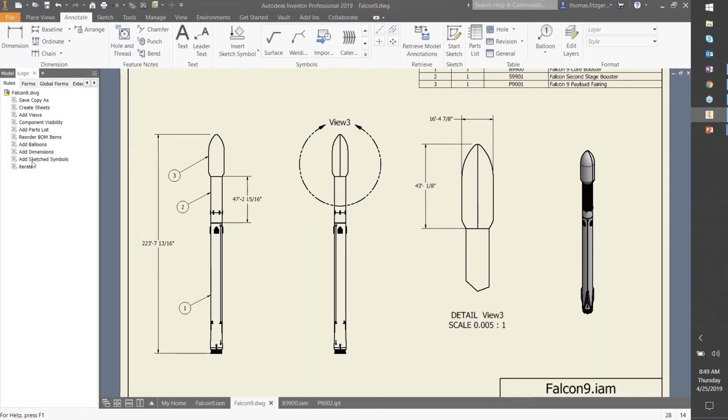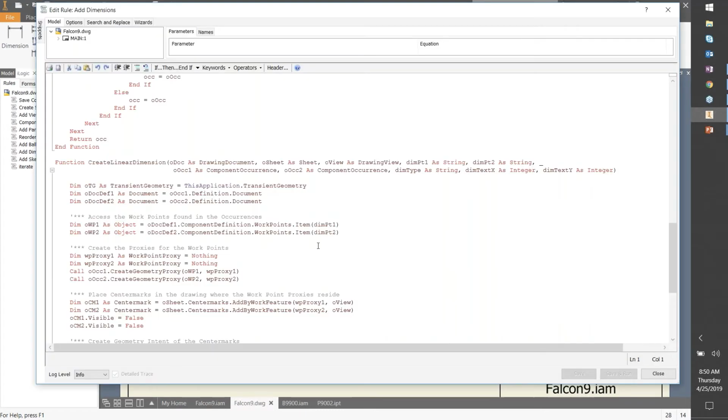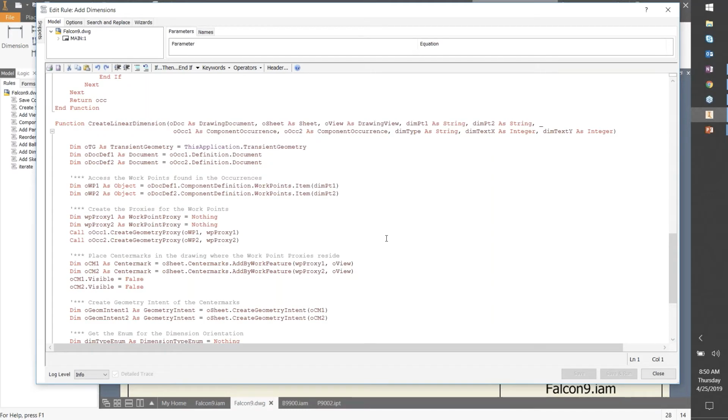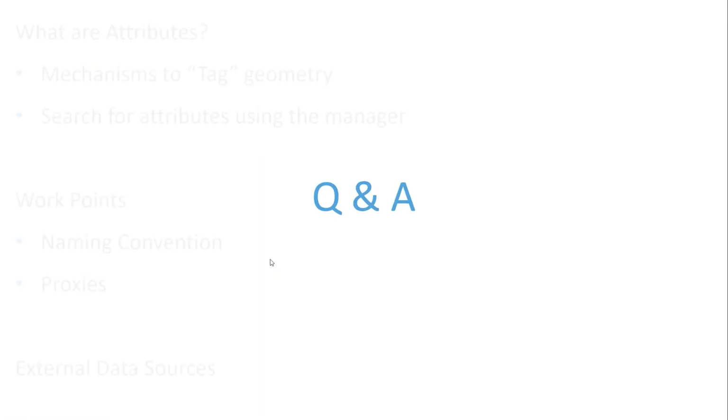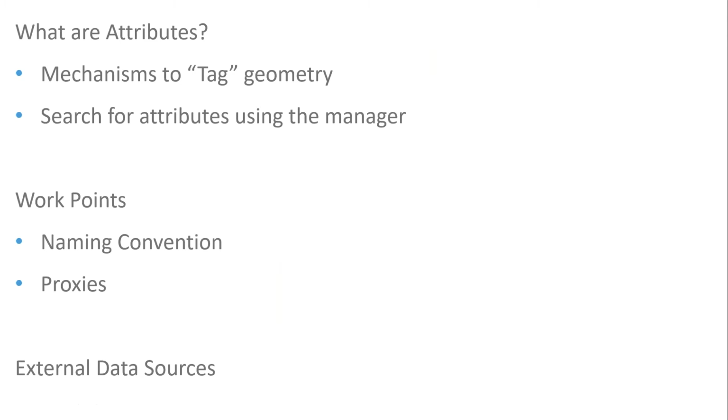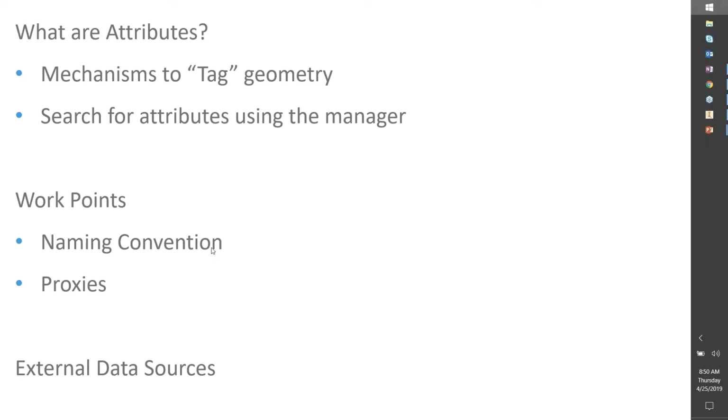Once I have that, I need to do something very special, because those points are 3D work points in a 3D model. I need to bring those work points over to my 2D environment, and that's what this proxies is all about. I need to create a work point proxy inside of my drawing representative of the location of that work point that's actually in my 3D model.